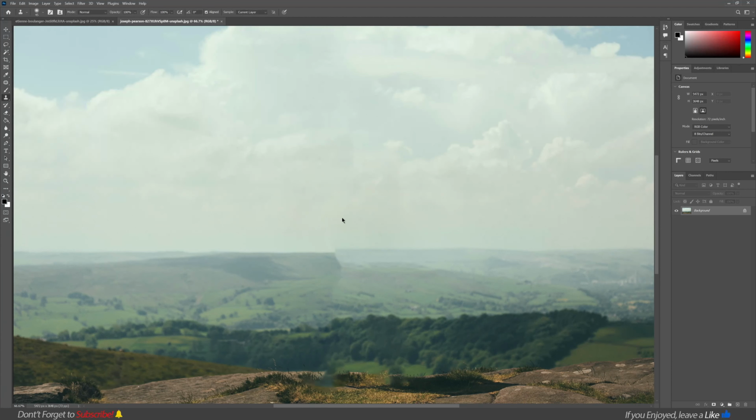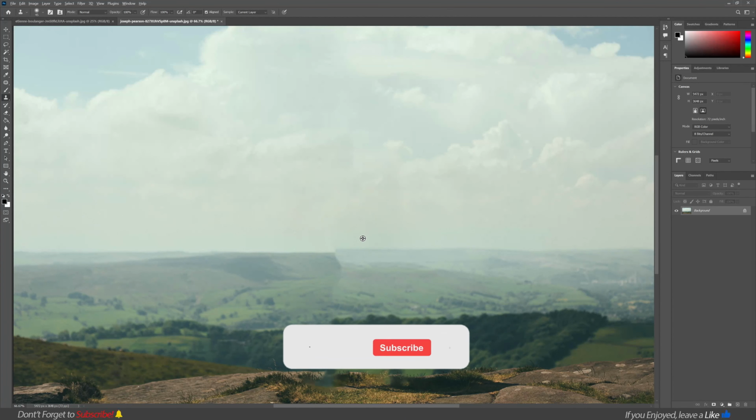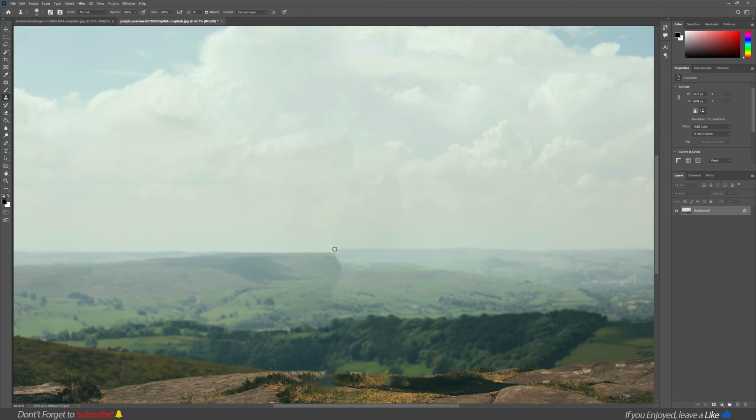Hold Alt to take a sample. Take a sample from here and press to fix it a little bit. Perfect. A little bit more. Perfect.